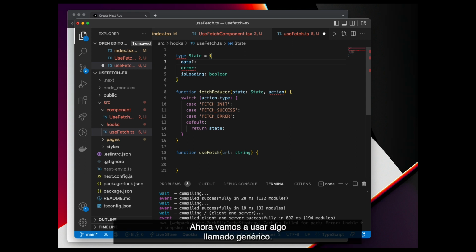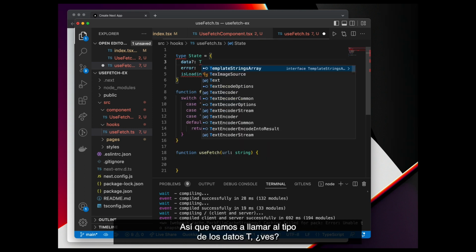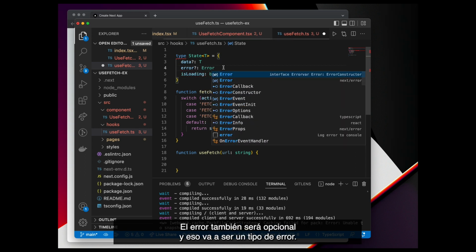Now we're going to use something called a generic. If you're familiar with the concept of generics, this should be sort of piece of cake. If you're not, I would recommend going back and watching my video on generics. So we're going to call the type of the data T. Okay, so we're going to have to give this state type a T generic initializer token here. We're going to say error. Error is also going to be optional, and that's going to be an error type.